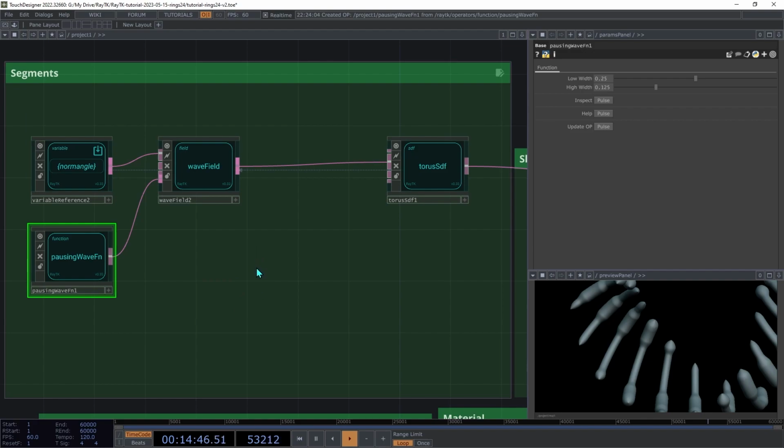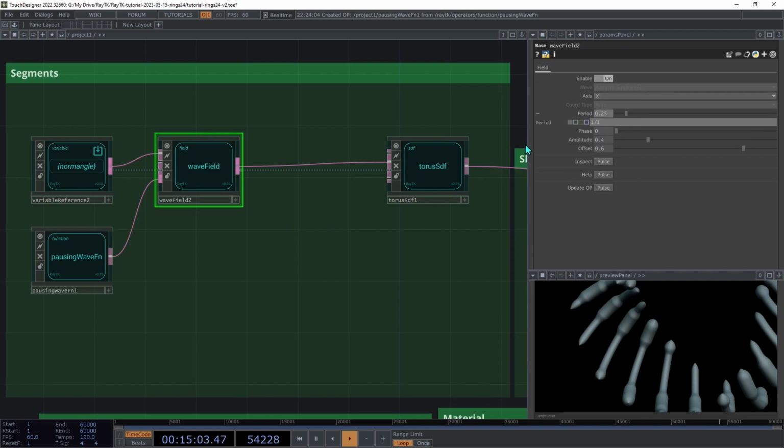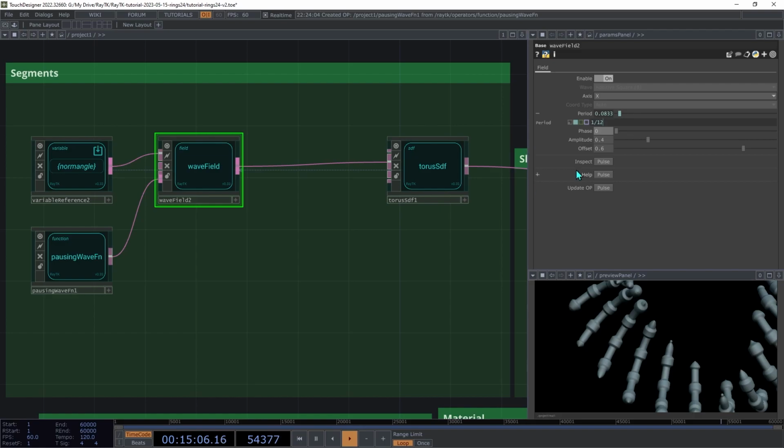Before we adjust those settings, let's increase the number of repetitions of that wave around the cross-section rings. I'll go to the wave field, and let's change the period to an expression like 1 divided by 12. That gives us 12 repetitions around that whole ring. And remember that we're using that radial slice to get only a section of that full ring. The wave that we're using here doesn't take into account that radial slice, and that means that it moves independently from the slicing.